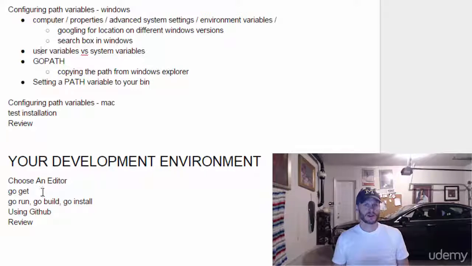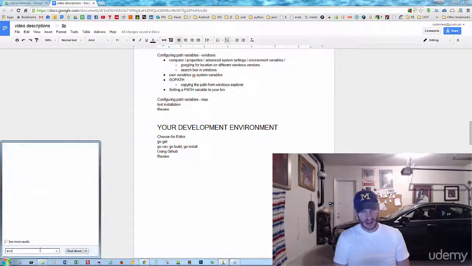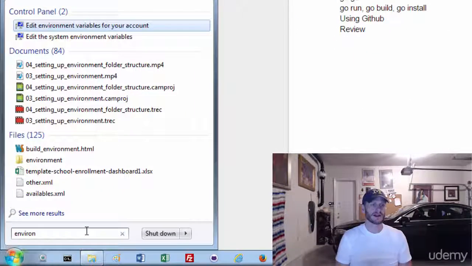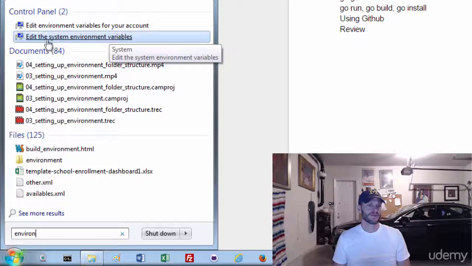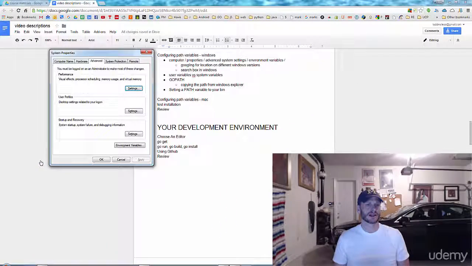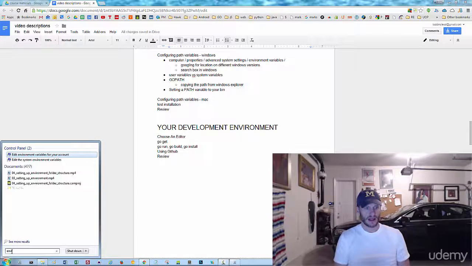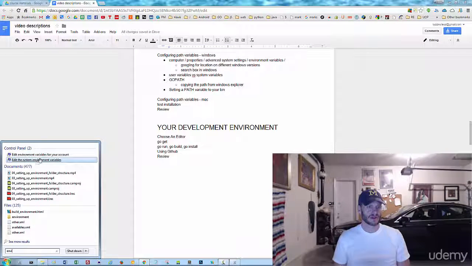So the easiest way to find environment variables in Windows is just to go to the search box down here and type in environ. And here we have edit environment variables for your account, and edit the system environment variables. So let's open each of these and see what happens. I've never actually done this. I wonder if I hold down Control and click, it only lets me open one. So it took me here, where I could click environment variables. Let's try that again. I did the first one, the system. Now we'll do the user account.